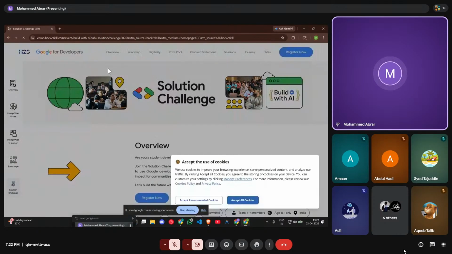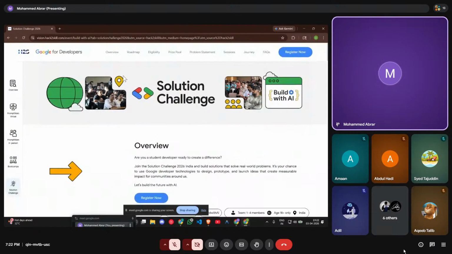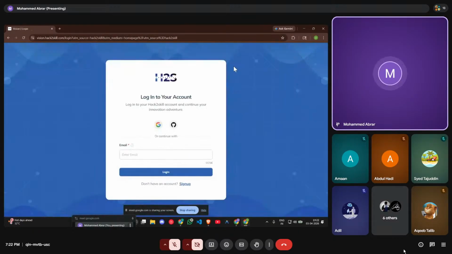Okay, so whenever you go on this page, you have this option of register now. Click register now. You have to log in using an account. So make sure whatever account you're using to register for Google Solution Challenge, you have its credentials at all times, and you're using this sole account every other place as well. So for this, I will use this.